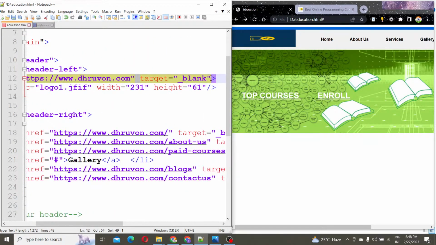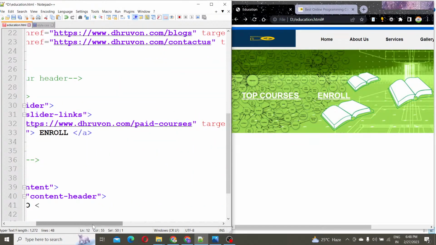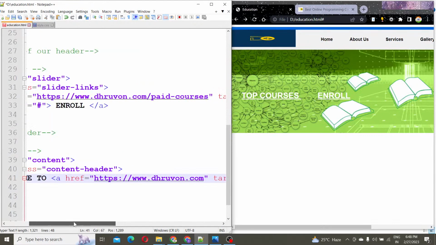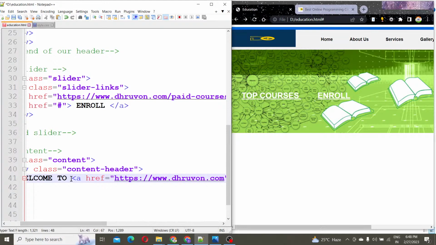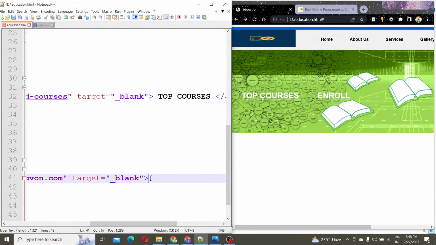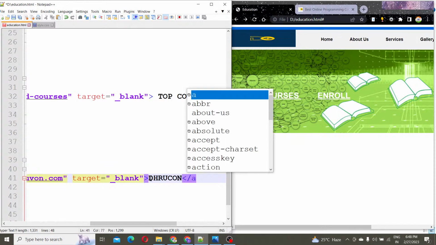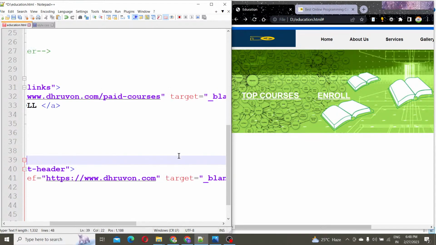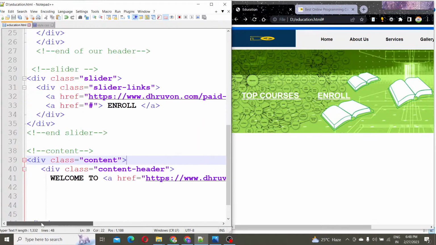I am going to use this. You can see I'm just copying and pasting everything. Instead of writing that again, I'm just copying it. So I want that "Welcome to", and there is going to be a link. I am writing there Dhruvon. This is going to be the link. Okay, and now when I save, let me see if I need to end something.